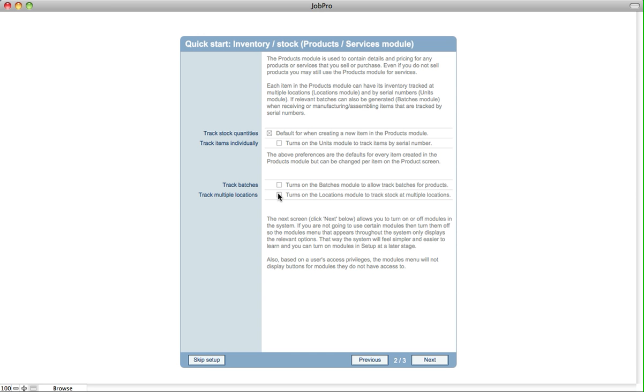Also, you can specify whether you normally track stock at multiple locations in the system as well. So turning on or off these items, you can also specify whether you want to display or not display the relevant modules like the locations module, the batches module, or the units module in the menu throughout the system. So for anyone that doesn't use this functionality, you should leave these turned off so that the menu at the top of every screen is more simplified and has less options.